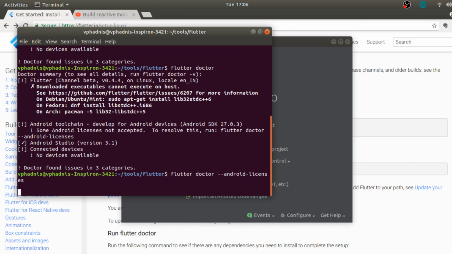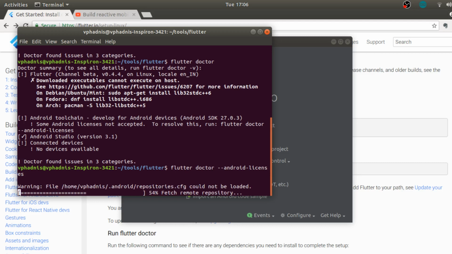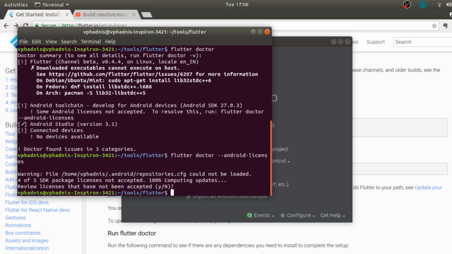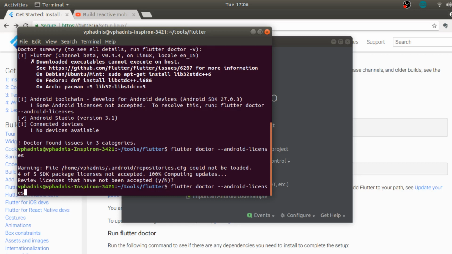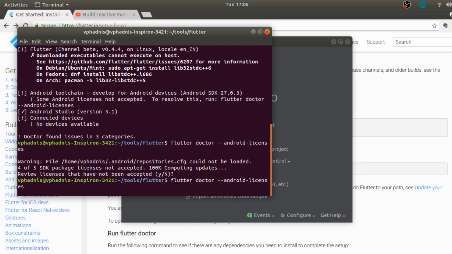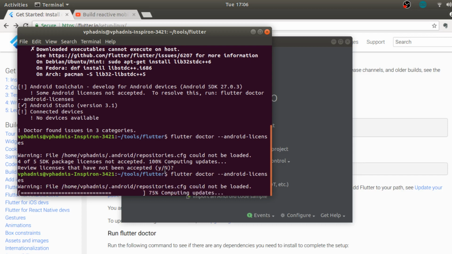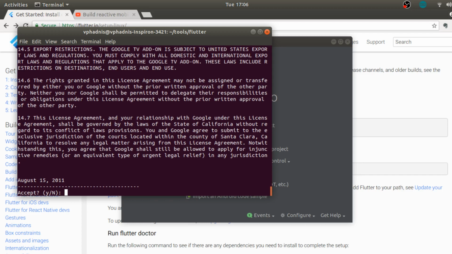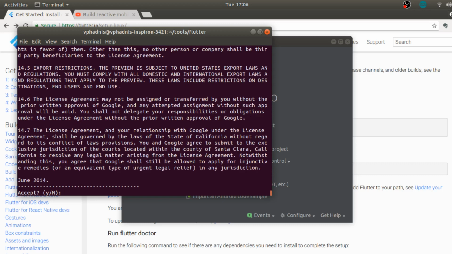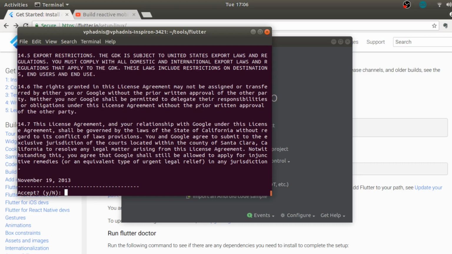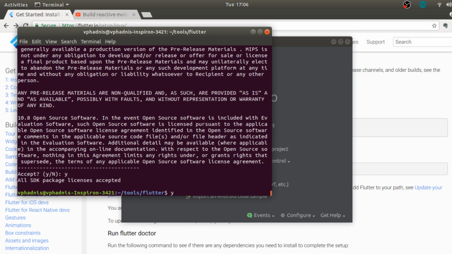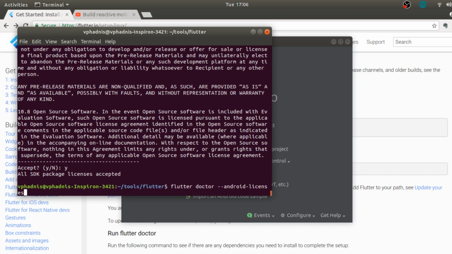Okay, so I guess what this does is that it will download some files. Okay, it didn't wait for my review. It was asking for a yes or no option over here, so it didn't wait for my review. So yes, I do accept it. Yes, again yes, yes. Okay, so yes, now we have all licenses accepted, and let's run Flutter Doctor again.